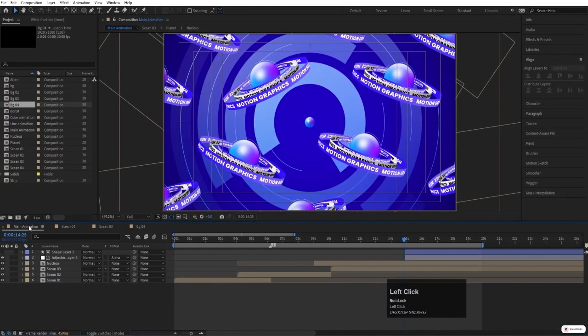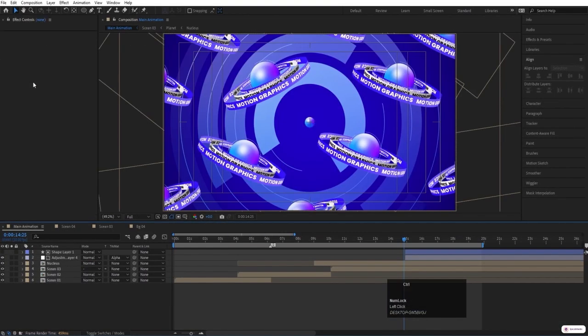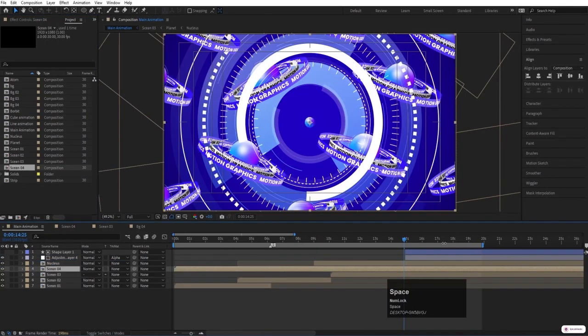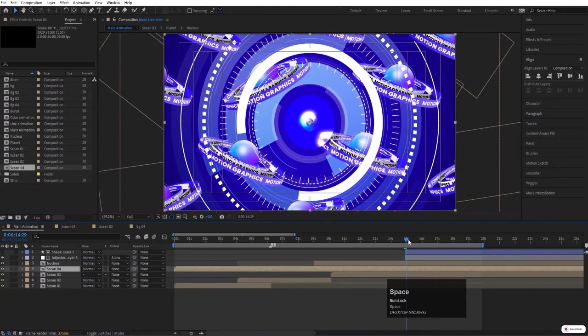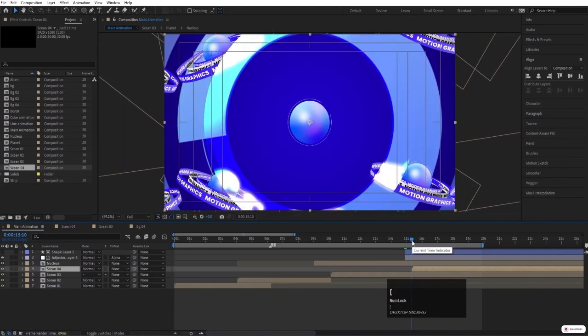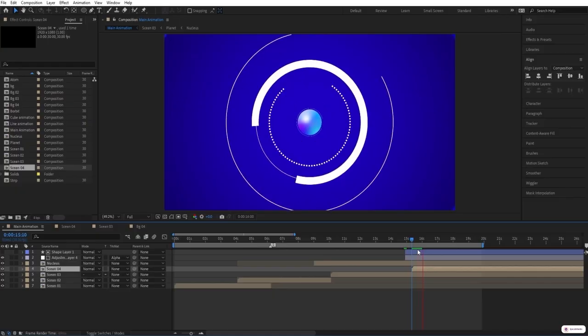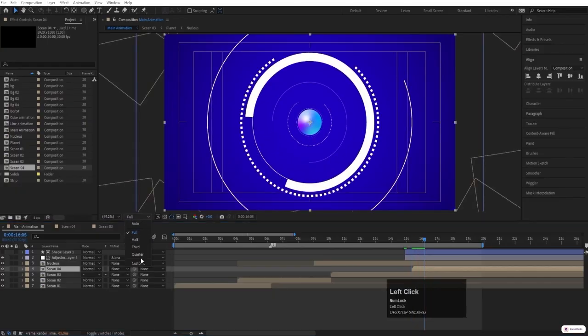Okay, now let's go to the main animation. I'm going to hit Ctrl 0, and I'm going to bring my scene 4 somewhere around after this nucleus, and this animation should get started at this point like this. Okay, and let's make this quarter resolution.